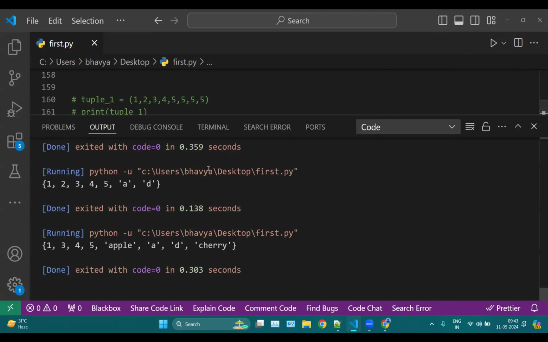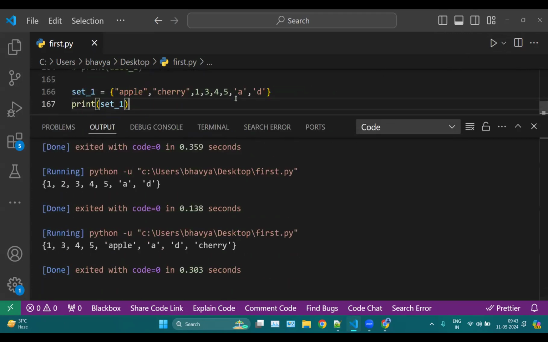Let's try. Now you can see the order is changed. Our order was apple, cherry first, then 1, 3, 4, 5, and then A and D. But here you can see it is coming 1, 3, 4, 5 first, apple, then A and D, and then cherry. So they are not in order.